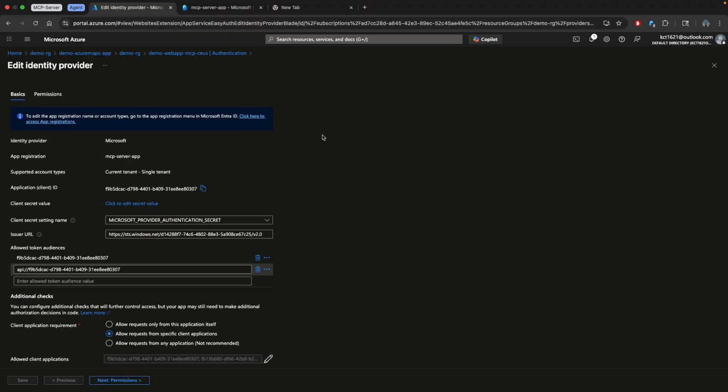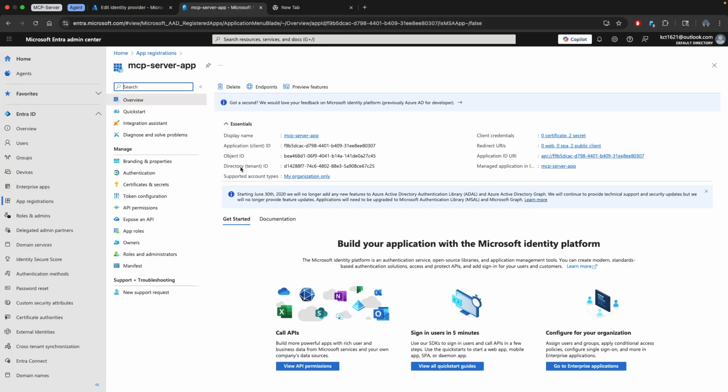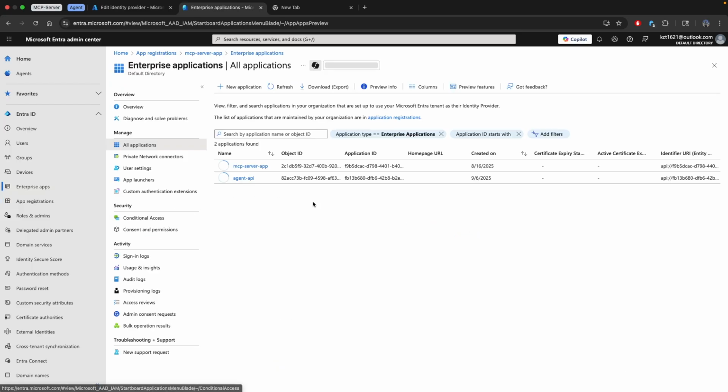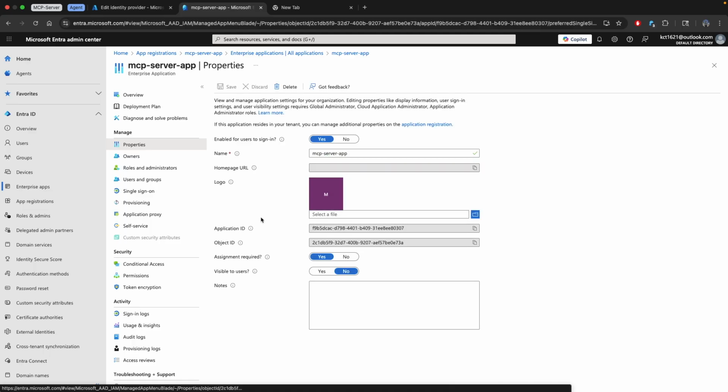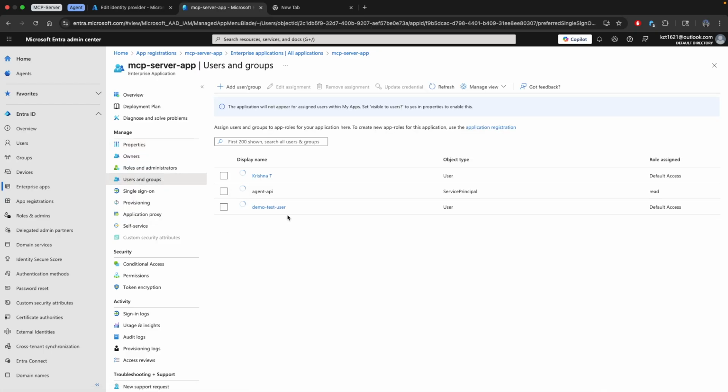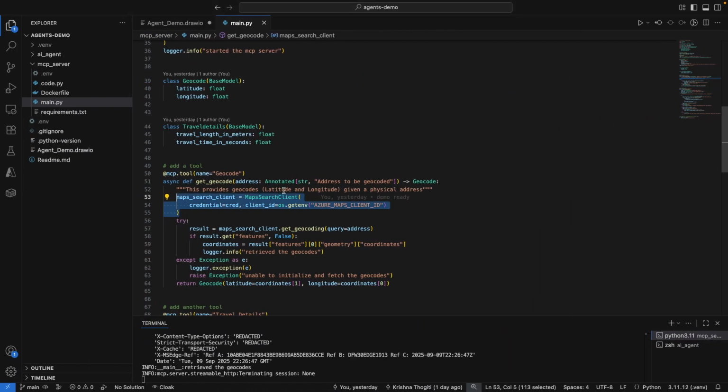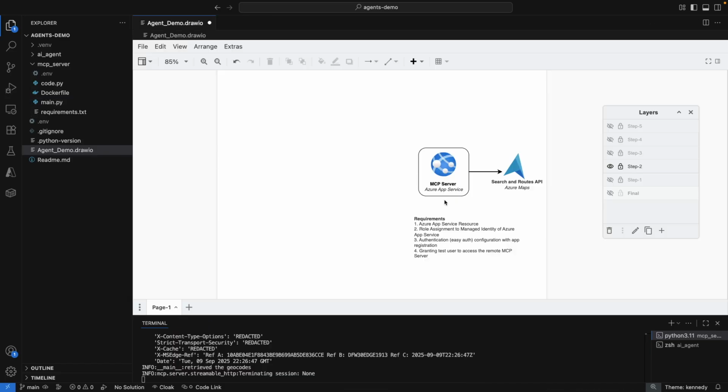All right. If you go to Entra, and go to the enterprise app for the MCP server, I've done a few things. I set assignment required to yes, and then went to users and groups and gave myself access to use this enterprise app. Okay, so let's go to the code. Now this MCP server is running on Azure App Service. So let's connect to it and test.